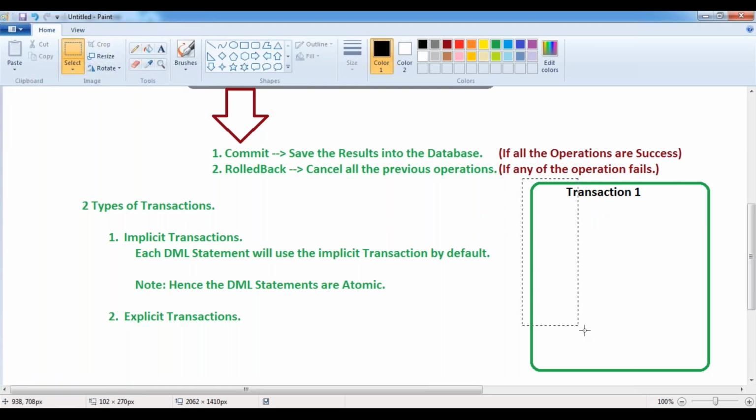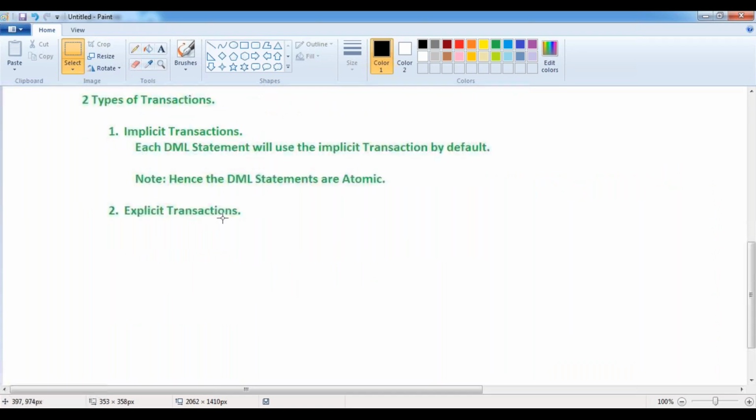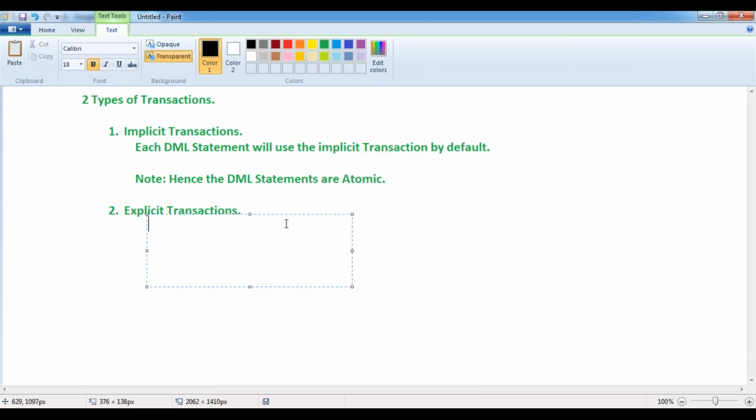So in this case, here is that implicit transaction. Explicit transaction, how can we maintain it over here? Sometimes I don't want to use that implicit transaction, I would like to go with explicit transactions. How can we maintain the explicit transactions? Anybody from database? Is anybody aware of database?